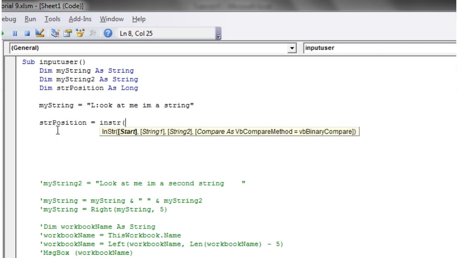And then we want a start point. So our start point is going to be 1, so the very beginning of our string. The start point is where you're going to start looking. So if I put in 1, it's just going to look from the very beginning. If I put in 2, it's going to start searching from the second character, and so on and so forth.